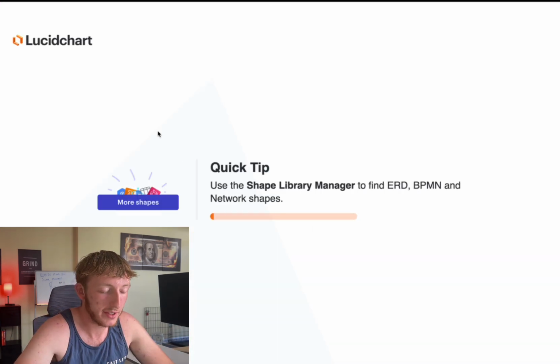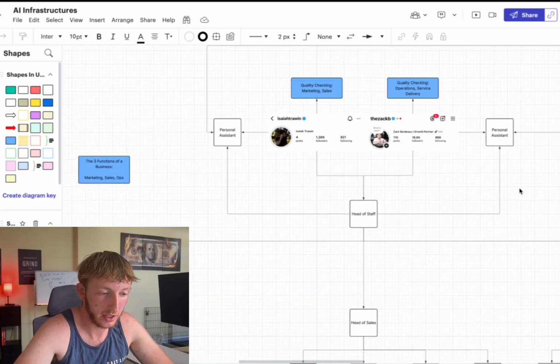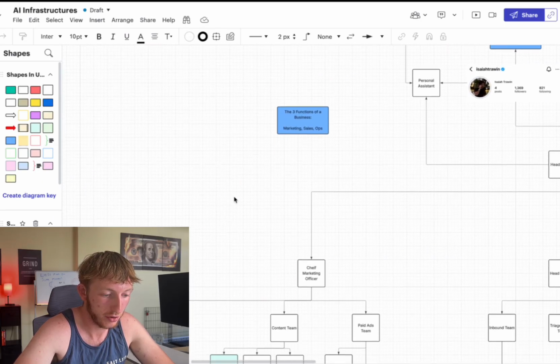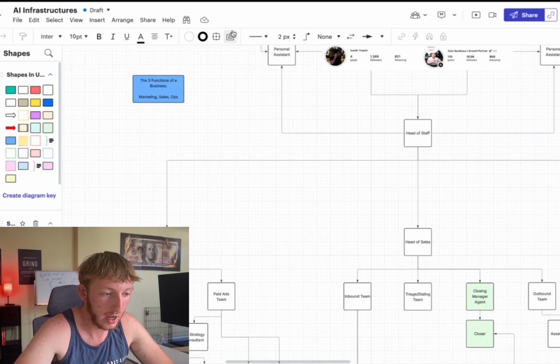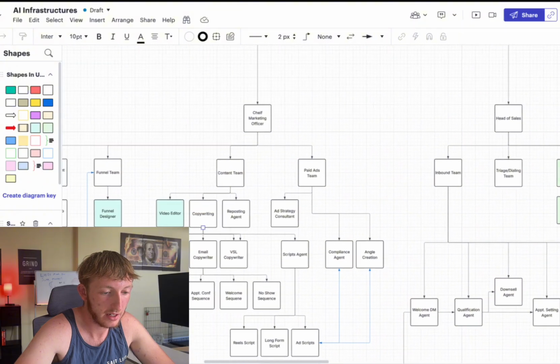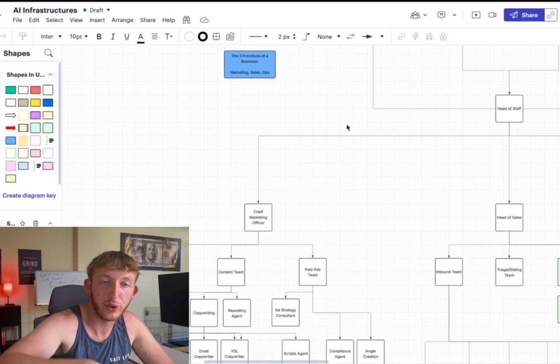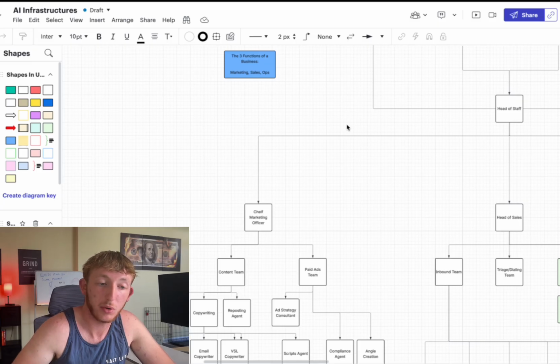So right now we're in the process of building out an AI org chart, which basically looks like this. This is me and my business partner, and I'm not going to go super in detail into this, but for example, our personal assistant is going to communicate with our head of staff, who's going to communicate with our chief marketing officer, who's going to communicate with the content team, the paid ads team, that kind of thing. And so this is what our org chart looks like, and to build this out, we're using AI agents to be able to implement this.